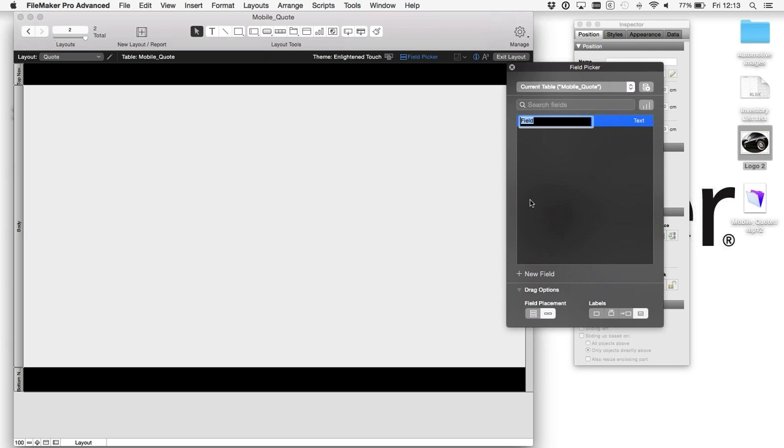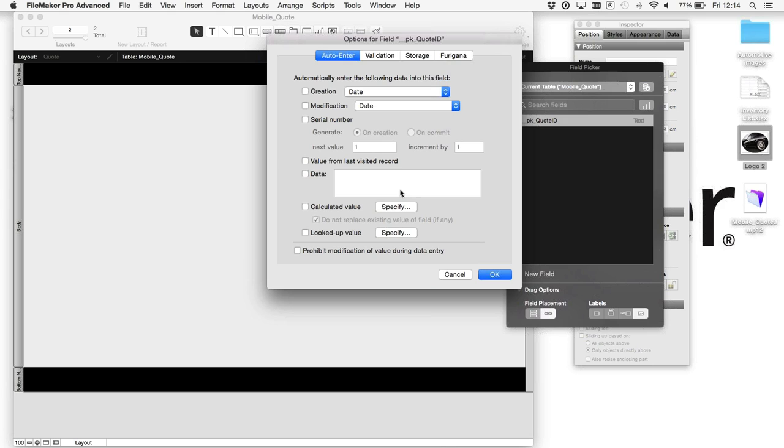Go down to the bottom here and create a new field. The first thing we're going to do is create a primary key. We want all of our records to be unique, of course. So we're going to do a primary ID and call it Quote ID. So that's great. We can right click on the field once we've created it, and go into Field Options. Usually, on an internal system, you would just click serial number here, make them start at 1, so the first quote would be number 1, and the second one would increment by 1 to be 2, and so on and so forth.